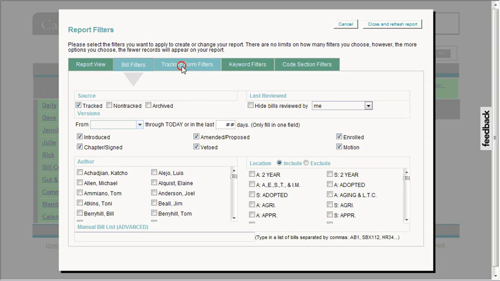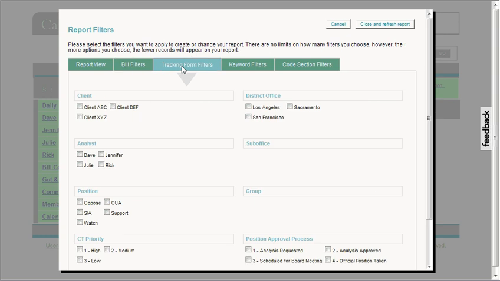If need be, I could filter my report on the options from my tracking form. For instance, if I only wanted to see bills I'm tracking for client ABC, I can check that box. And if I only want to see bills I'm tracking for client ABC that they support, I can check that box as well. But in this case, I want to see everything, so I leave the boxes unchecked.